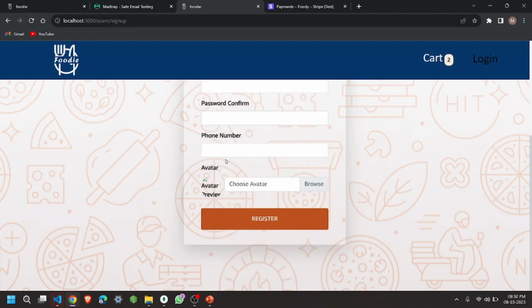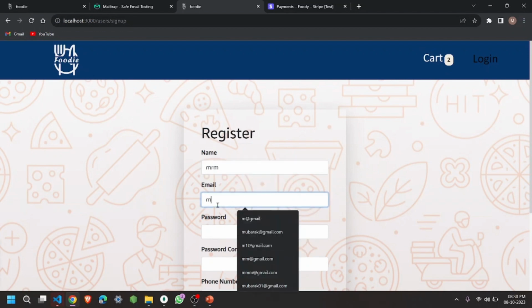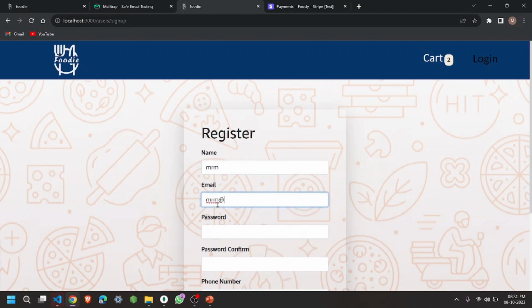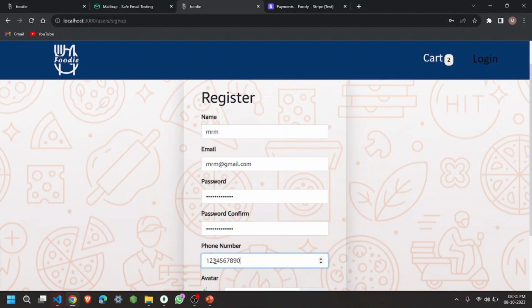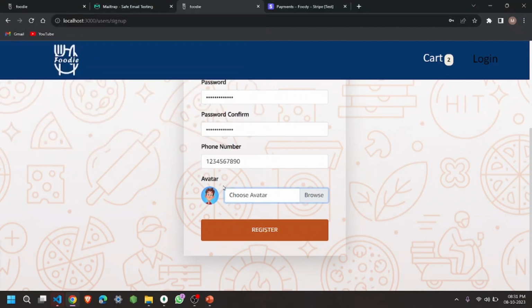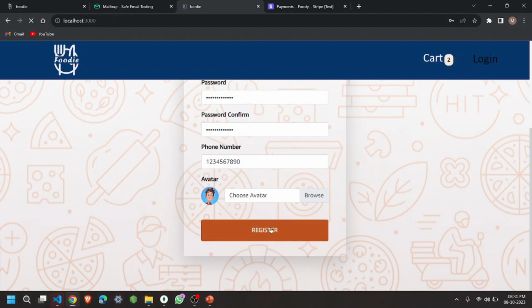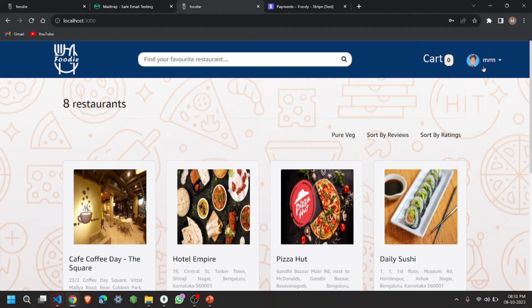This is a register. Let me just register here. Password, password confirmation, phone number, and here we can choose our avatar. So it is set. Then I can just register here. It will take time because the computer is slow.